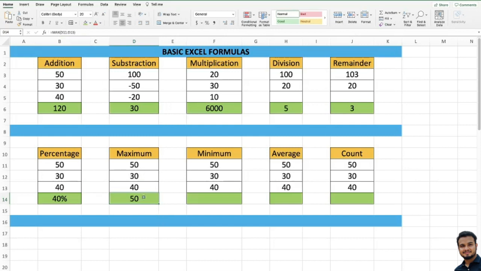This is how you can find maximum. If you have more columns, then you change accordingly this column. If you have more rows, then you change accordingly the row number, okay.